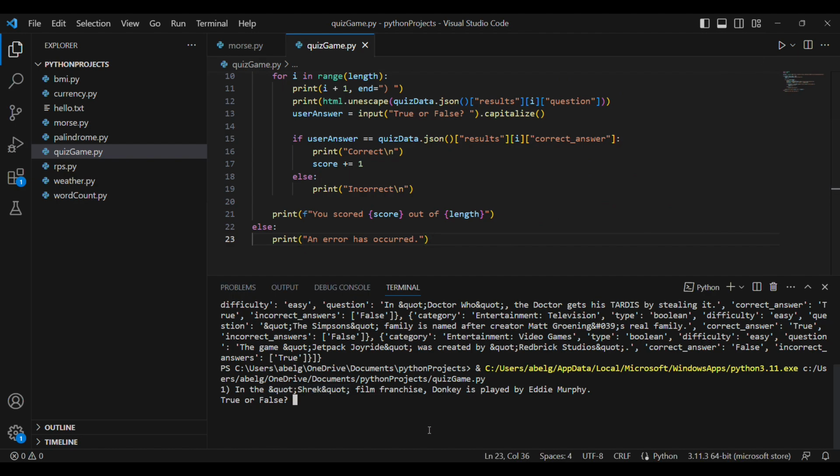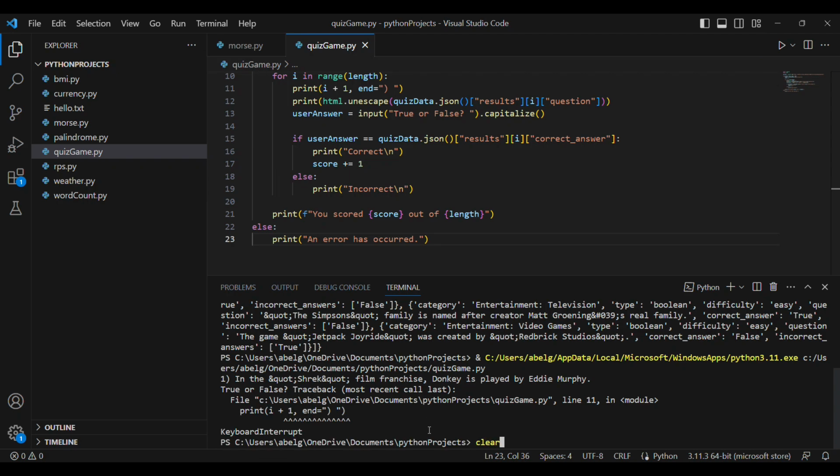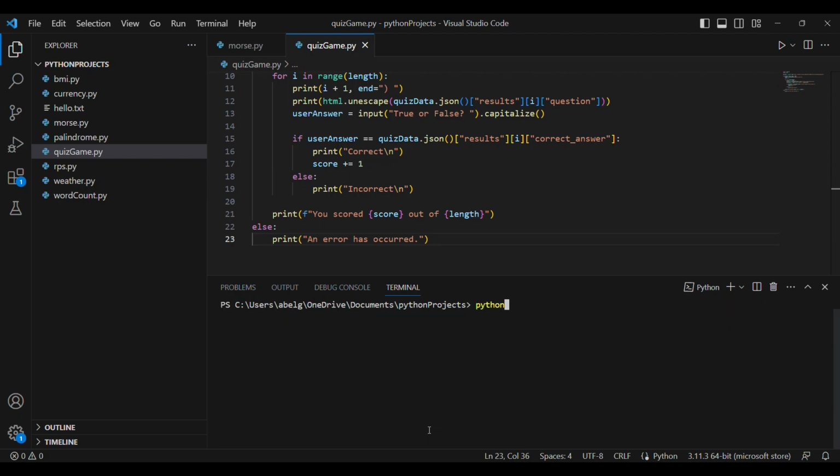We're going to quit this and clear our terminal. Then we're going to run it using python3 followed by the name of our file. As you can see, there is no HTML anymore and it's working correctly. So let's just go through one round. It says a slug's blood is green. Let's go with true.